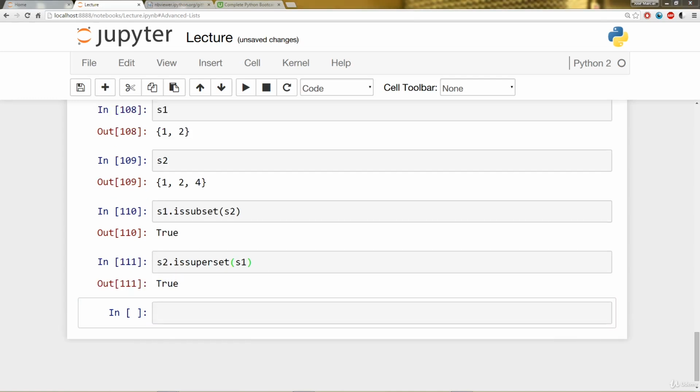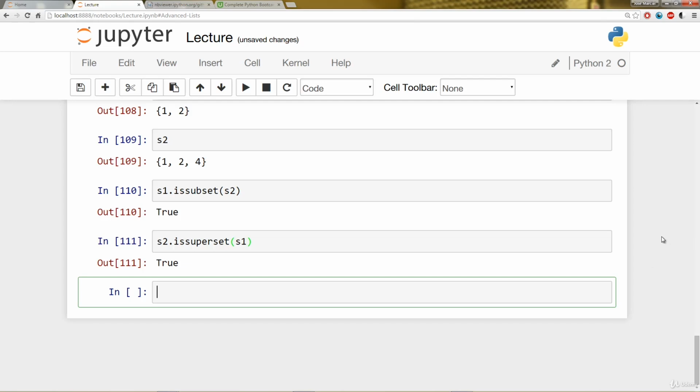All right, now we're going to learn about a method called symmetric difference, and there's also a symmetric update to go along with it. So symmetric difference will return the symmetric difference of two sets, and what that is, it's all the elements that are exactly in one of the sets. So you can think of this as basically the opposite of the intersection.